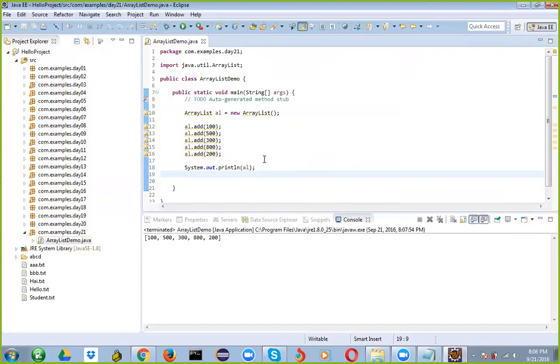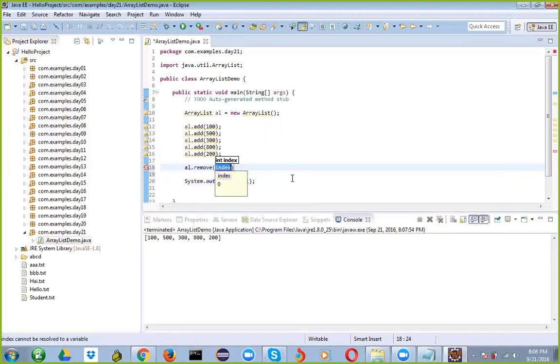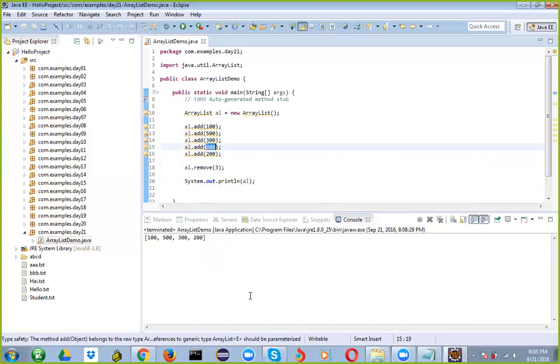If you want to remove a particular element, we use the remove method. I would like to remove a particular index. Index starts from 0 in Java, right? 0, 1, 2, 3, 4. Let's say I remove the third index. 800 is removed, right? Yes, 800 is removed.